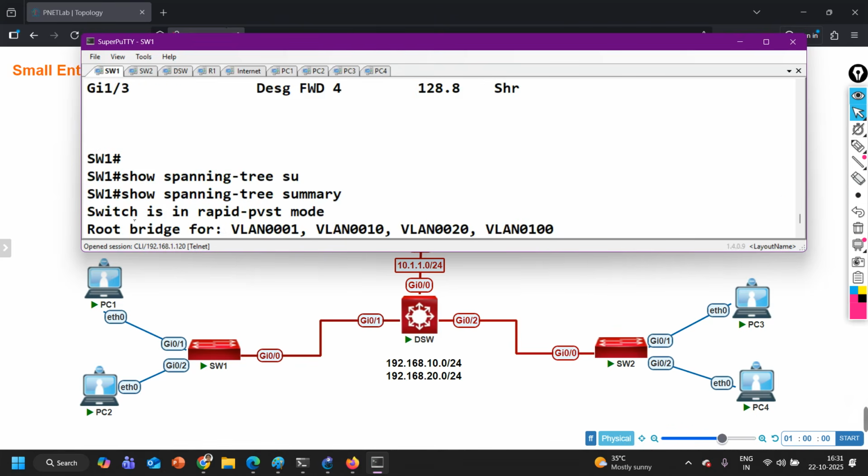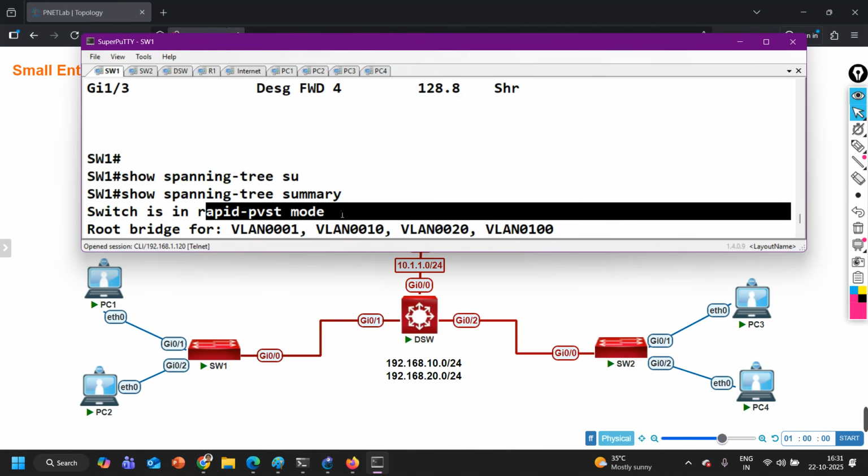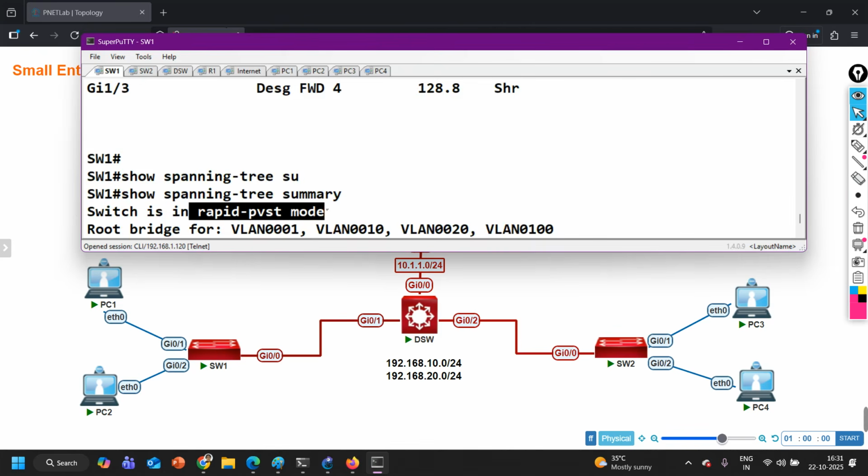Actually, PVST protocol is running, RPVST is running, great. Rapid spanning tree protocol is running by default. On older switches, by default the protocol will be PVST. So maybe on all your switches, the STP layer 2 loop avoidance protocol is PVST. My switches are the latest switches, so here the RSTP protocol is enabled.